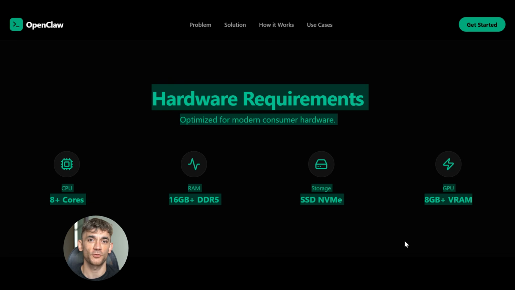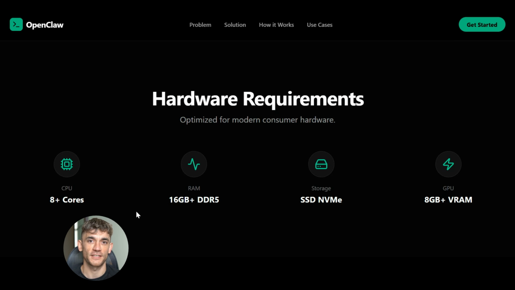Good news, you don't need some crazy expensive rig. For smaller models, like 7 billion parameter models, a regular laptop works fine. 16 gigs of RAM, an SSD, a modern processor, that's enough to get started. If you want to run bigger models, then yeah, a GPU and 32 gigs of RAM is going to help. But you can start small and scale up.